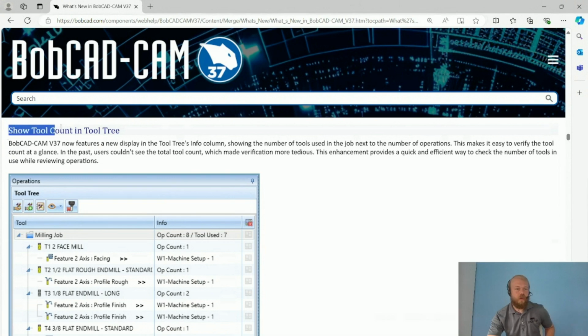So we'll get into the tool count. We'll get into the tool tree and the operation tree next. I'm going to check the comment section, see if you guys have any questions as we take a break here.